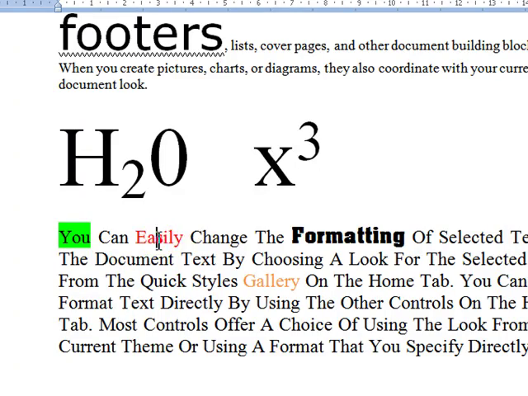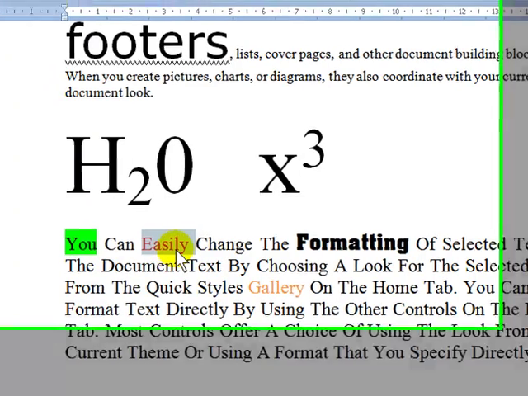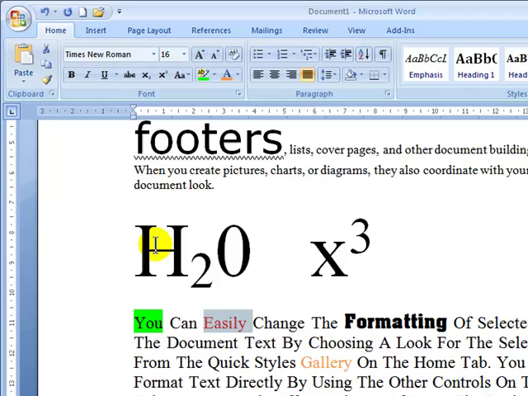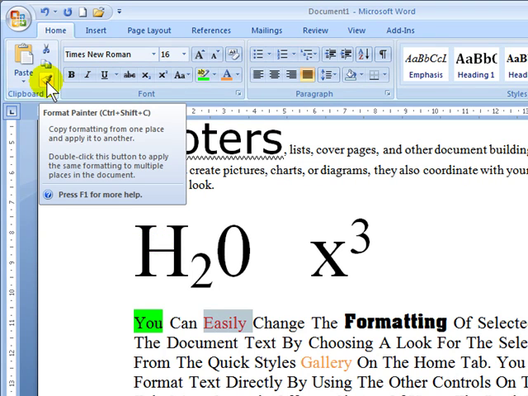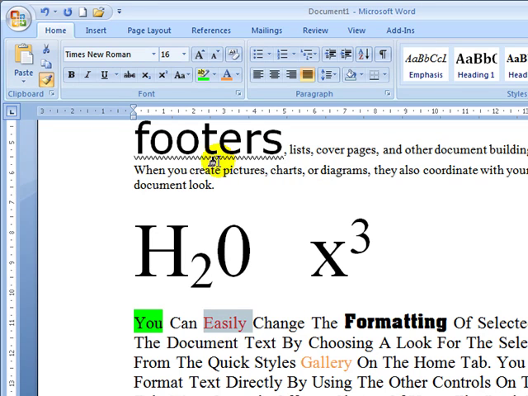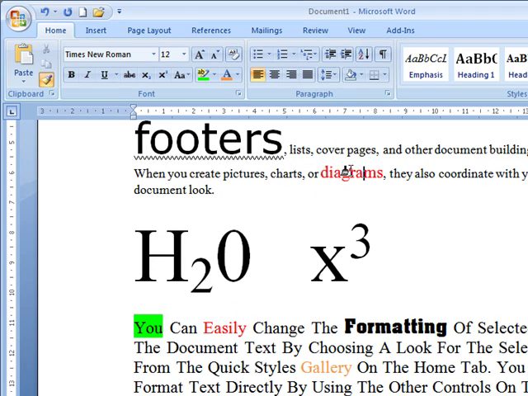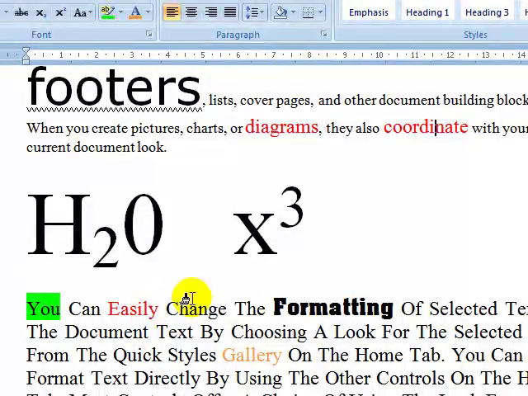let me just highlight the word easily, which is already in red font. So I'm going to double click the format painter. Now what happens is that the format painter will just copy whatever formatting I've used for this selection, and if I single click, it changes the format to this same format here. So actually it's duplicating the format.